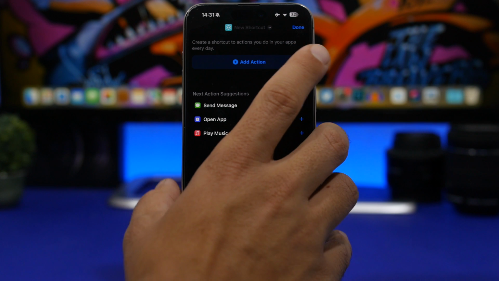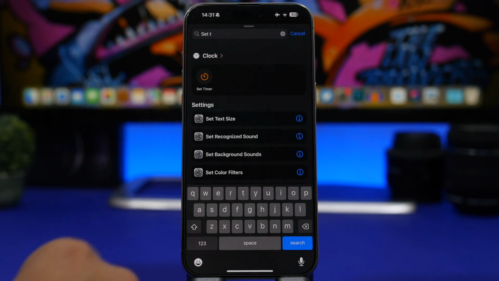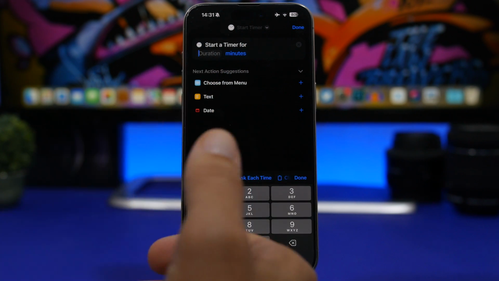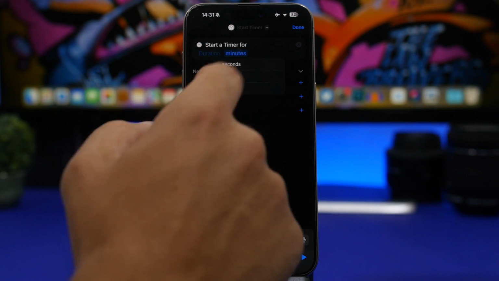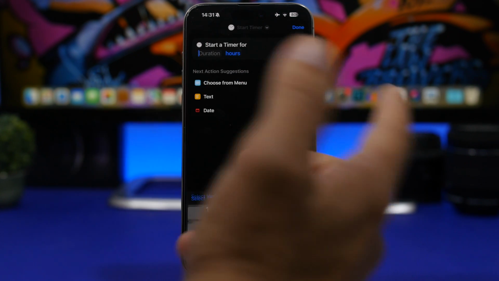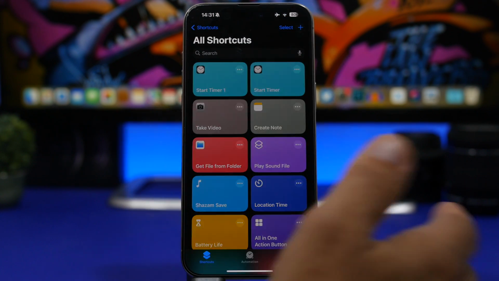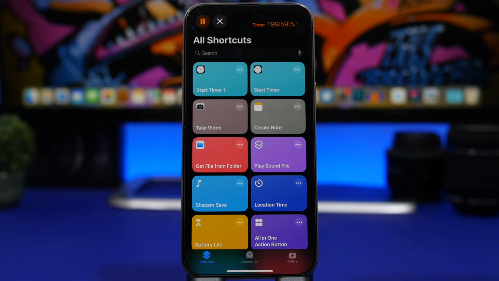So just search for set a timer here on Add Action, and once you find it, tap right there. It will actually give you the duration right here, and we can set it to any minutes or hours we want. So if we tap right there, here we have the hours, and we can set it, if we want to, for 200 hours. Tap the done button, and whenever you want to start it, just tap the shortcut right there. You can see we now have a timer for 200 hours.